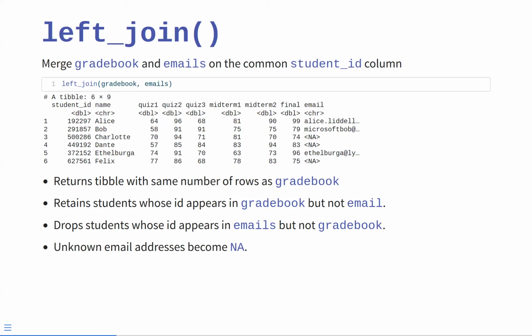Let's see how that works with our gradebook and email tibbles. All right, so what I'm going to do here is left join gradebook, emails. And what did I get? Well, as promised, I got a tibble with exactly the same number of rows as gradebook, namely 6. And what students are in this data set? What students are in my gradebook?